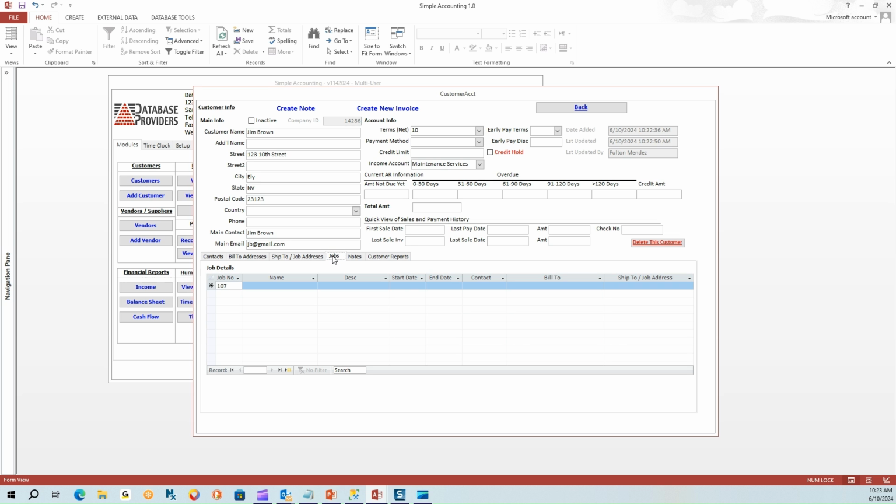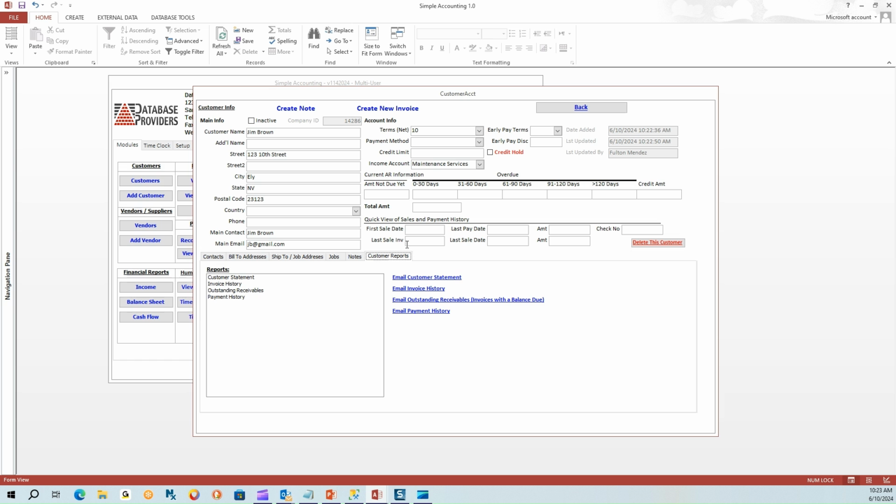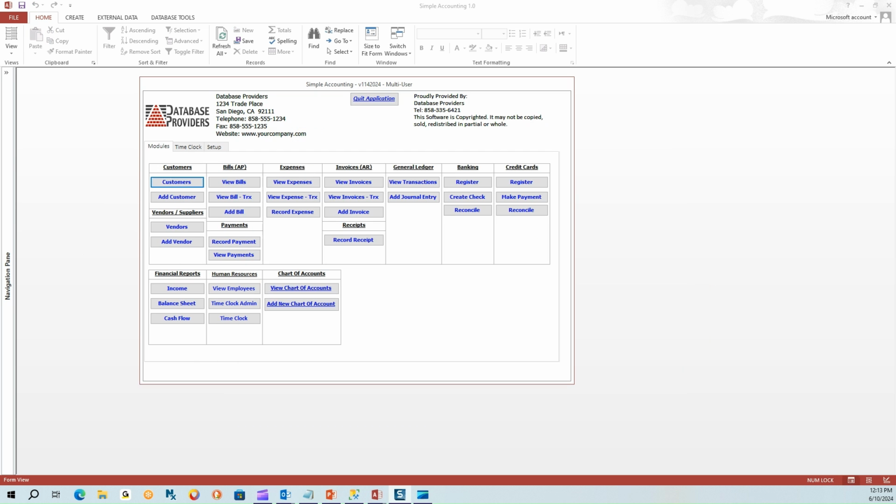When all of the customer information is completed and reviewed for accuracy, click the back button to continue with creating the invoice. Now that you're familiar with adding new customers, let's explore the search features in the Customer module.